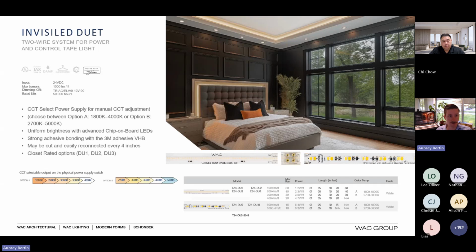We do it in 2 flavors, I'll call them. Option A will get you from 1800K up to 4,000, or option B will get you 2,700 to 5,000. So do you want your tape to be on the warmer end of the spectrum or the cooler end of the spectrum? And that's the only decision making you have to make up front. We think this makes it very easy to keep an inventory on your shelf, and to change after the fact, depending on what the finishes, the backsplashes, the paint colors come in looking like.